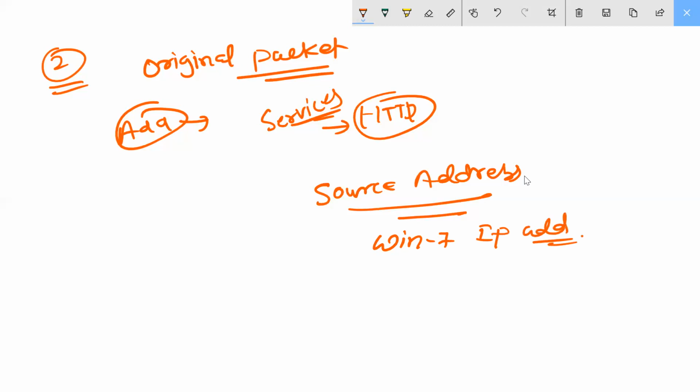Just give me a second. It's 192.168.238.5. You should give there 238.5. That is your Windows 7, 238.5. You should add it there, right? Yes.